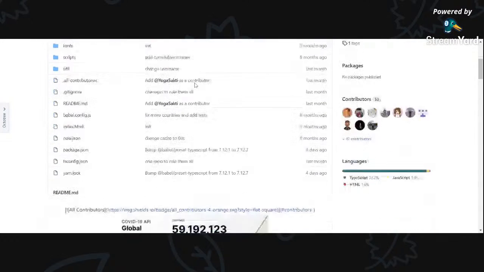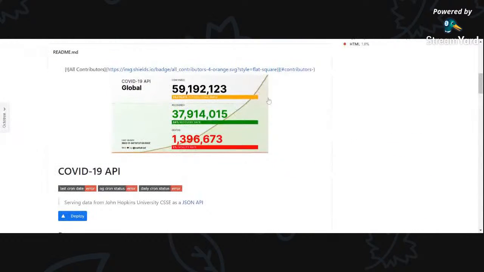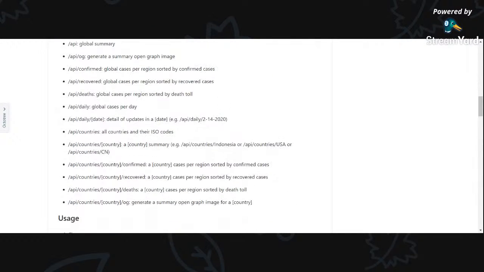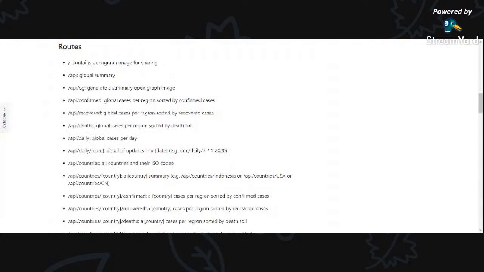So this was the API which I had used. It only gives these three kinds of data: confirmed or infected, second is recovered, and third is death. So this API only deals with these three kinds of data. And here are all kinds of routes which you can ask from the API. If you are getting overwhelmed, wondering how we will work on the API, we'll have a session for that. So stay tuned, and you can clear all your doubts related to APIs in that session.